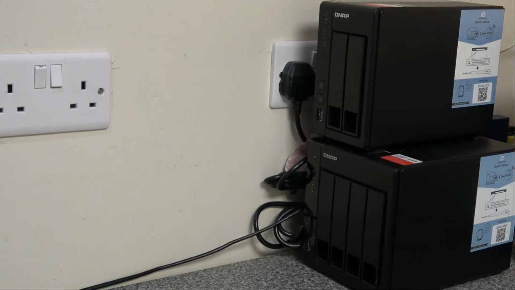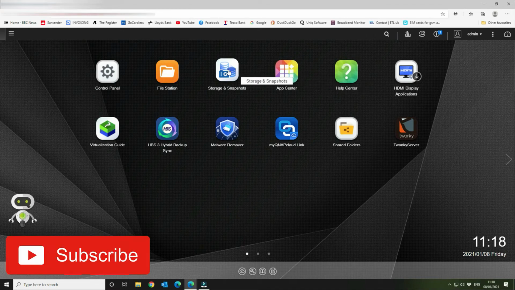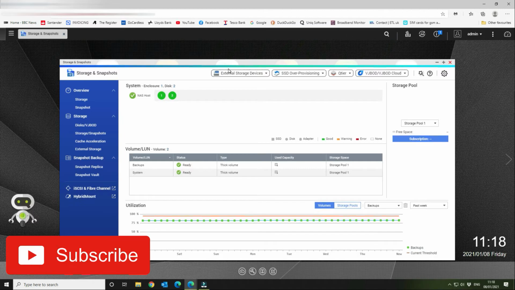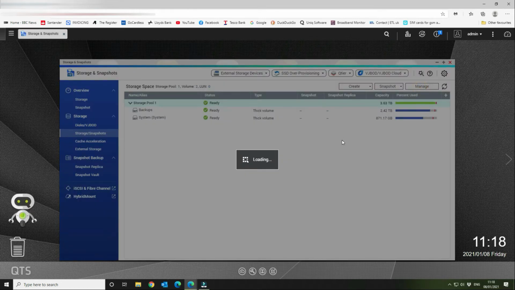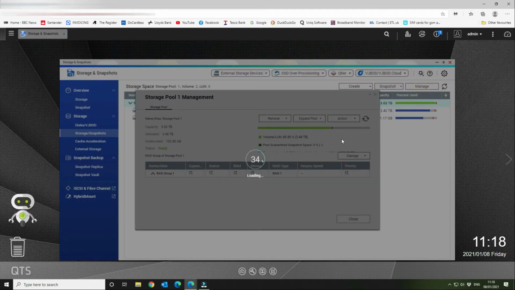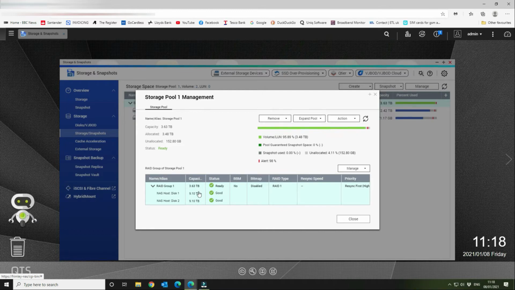Okay, so once the disks have resynced, so that's both of the disks replaced now. You want to come back into your storage and snapshots. Click on your storage pool one and go into manage. So at the moment, you can see we've got two 10 gig disks here, but the RAID group is still showing as 4 terabytes. So we're going to go into manage.